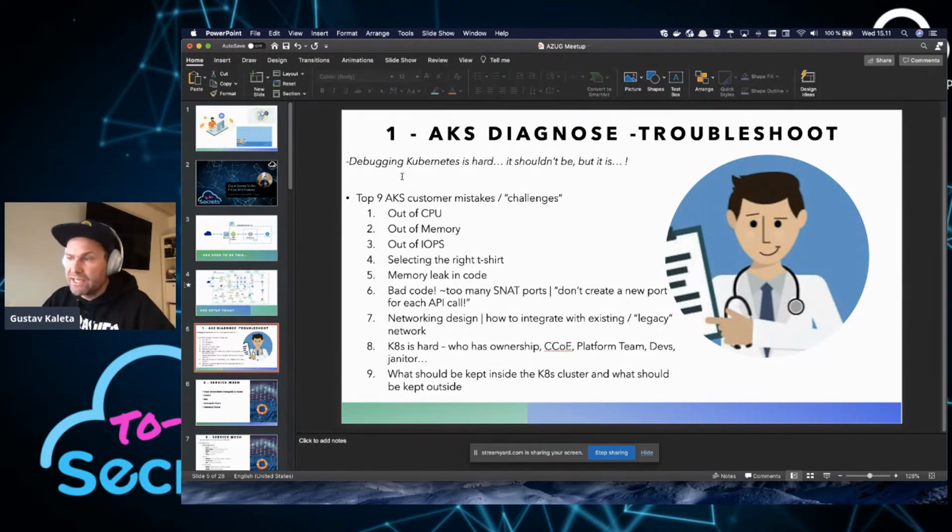So the top mistakes and challenges I typically see out there, and then I'll do a deep dive on all topics afterwards as well, and some additional ones. When you select the t-shirt size for the VM, we need to make 100% sure we have enough IOPS. That's definitely a big one. We need to make sure that we have enough IOPS.